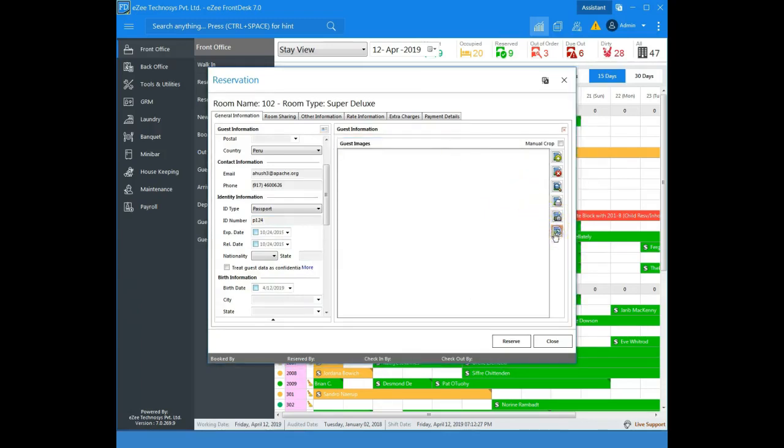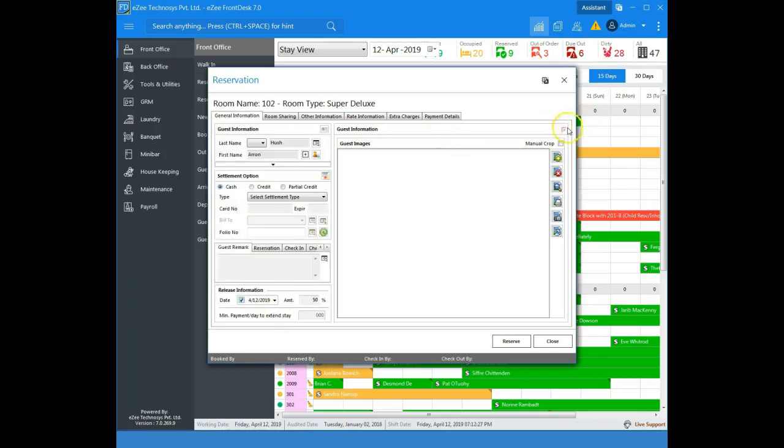And to scan the guest's document, click on Scan Image and the document will be scanned with a scanner connected to the computer. Passport and identity card scanners can also be integrated with eZee FrontDesk, which will make the process easy for the front desk clerk, as once the passport or identity card is scanned, all the guest's details available on the passport will fill up automatically in the software. After filling these details, click here.